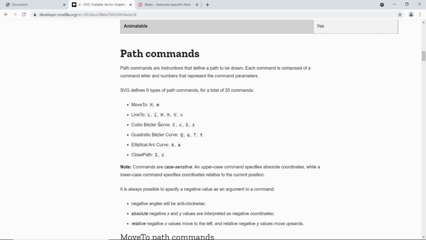So for this basic drawing exercise, we're just going to be using move to and line to. Even within move to, there are 2 commands: a capital M and a small m. Line to has a capital L and a small l, and then there are H and V as well, which we're not going to be using. They're horizontal and vertical, that's what they mean. We're just going to be using the capital L and capital M.